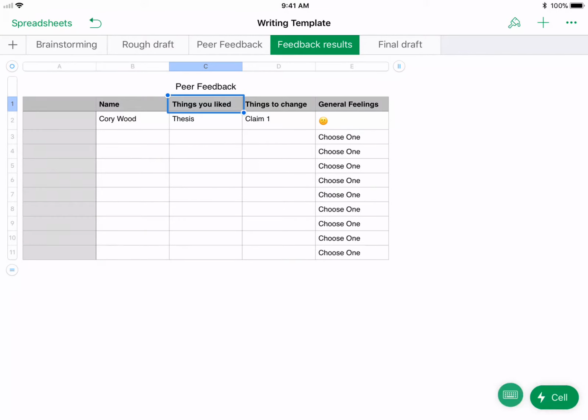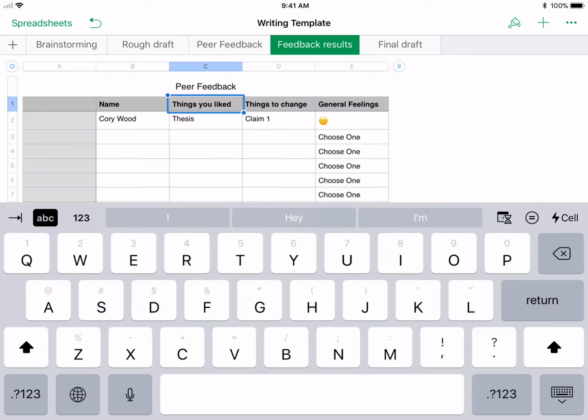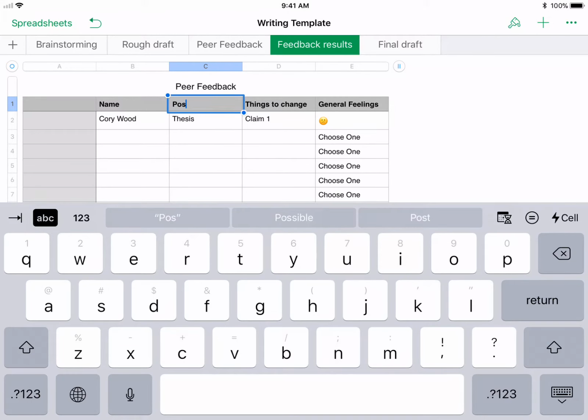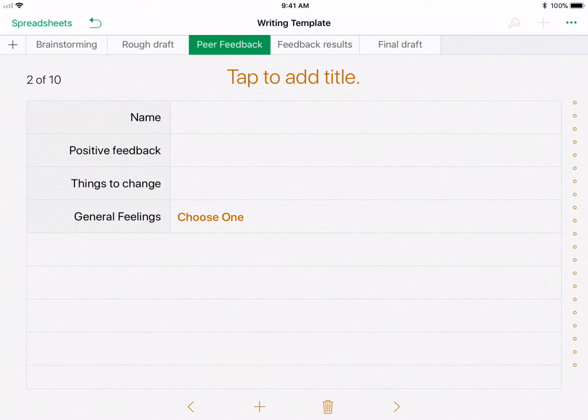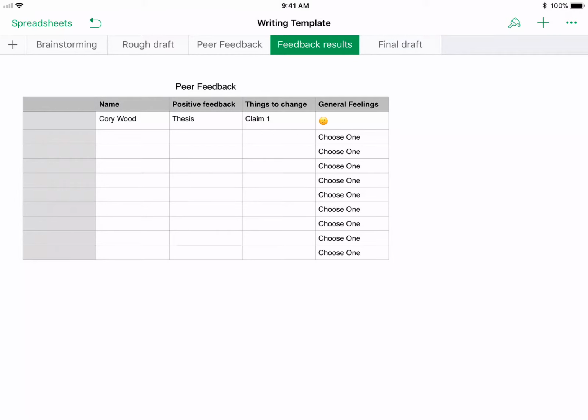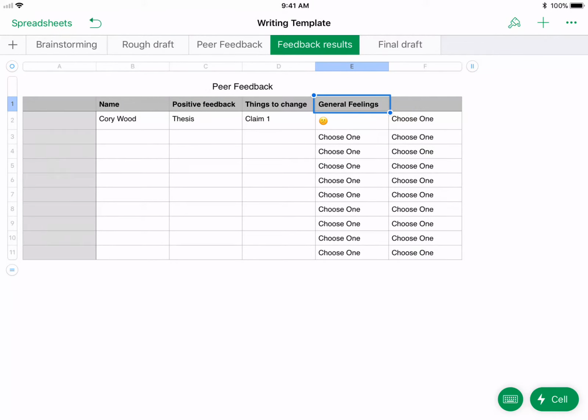So instead of things you like, if I say, I don't know, positive feedback, and I'm done, so I'm going to hit that. Now if I go back to the feedback form, you'll notice my question changed from things you like to positive feedback. So I can change the questions by changing these title headers. I can also add a question if I'd like by just simply adding a column. And now I can add whatever I like.